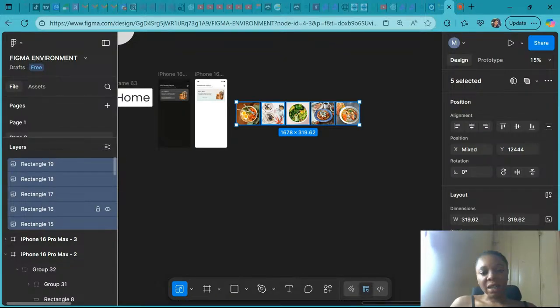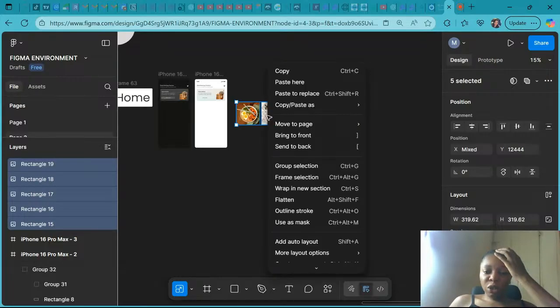So right now I want to group them into a frame instead of putting it in a group and then putting it in a frame. The way to do it is to right click and say frame selection, which also has a shortcut of Ctrl Alt G. You can do group selection, which is Ctrl plus G. But I want to go straight to converting it to a frame.